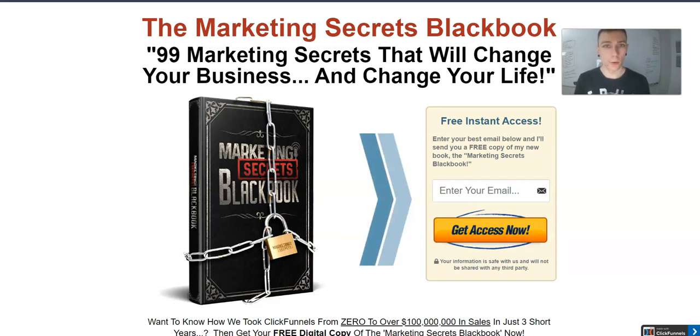And then, if I'm a marketer and I want to get these 99 marketing secrets, I don't know what it is. It's got this padlock on it. It's a bit curious, and I can see that I can get access now. So these are the things you want to look out for when you're designing your landing page. Now here's another example here.